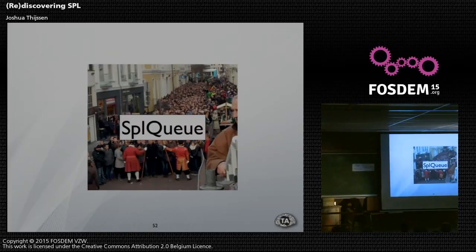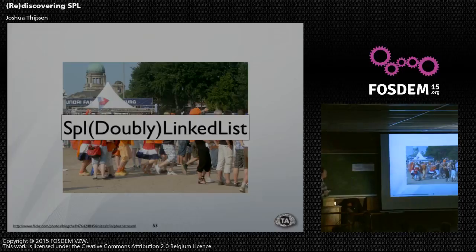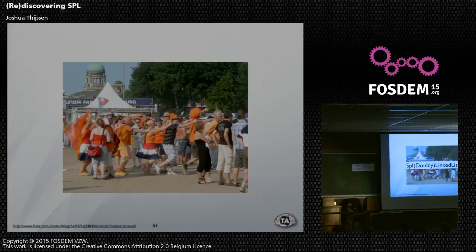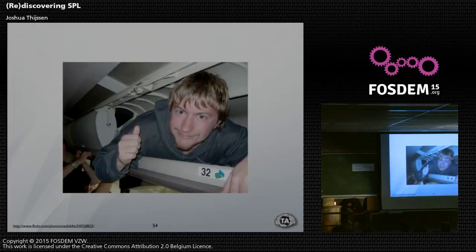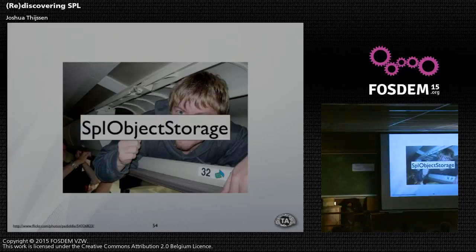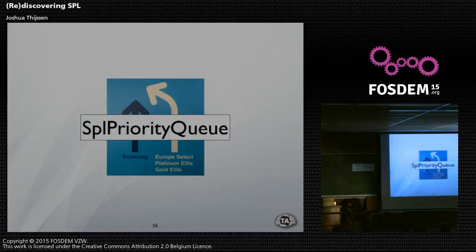Sort of. I have to apologize to my Dutch fellow members for this one. Yeah, SPL linked list, but then again they're using both hands, so a doubly linked list in my case. This one, SPL object storage. It exists. My favorite, especially when I'm flying a lot. SPL priority queue.